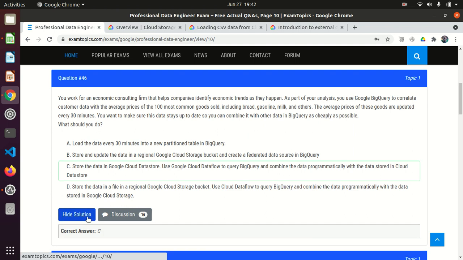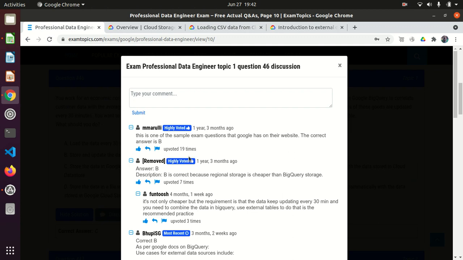So if we reveal the solution, they said C is not the correct answer. So if you go to the discussion tab, most of the people say B. So we will go with the B.